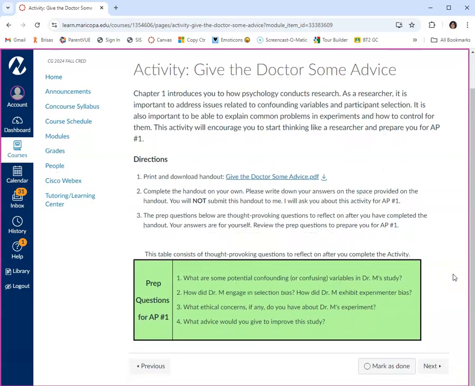Each week you will have an activity that expands on a topic or section of the chapter. This activity is often tied to the weekly discussion board and/or the application paper. This week's activity is called Give the Doctor Some Advice. I want you to think like a researcher. I want you to think like a psychologist and be able to explain common problems and experiments and how to control for them. The directions for this activity require you to download and print the activity handout. You will complete this handout on your own by writing the answers on the space provided in the handout. You will not submit this handout to me. This activity will prepare you for application paper number 1.